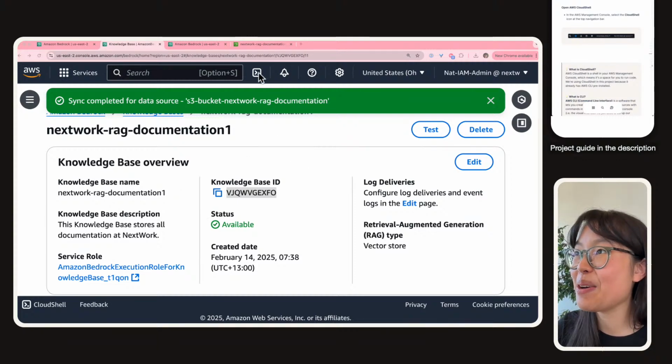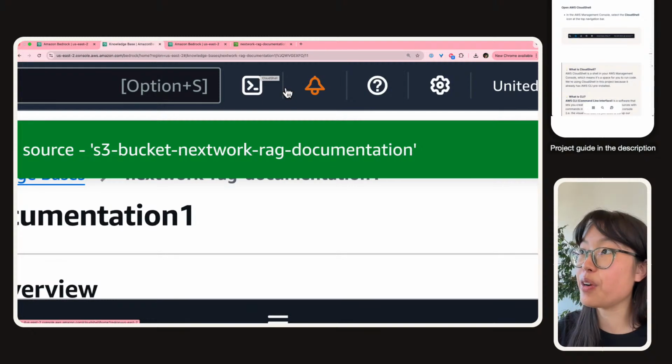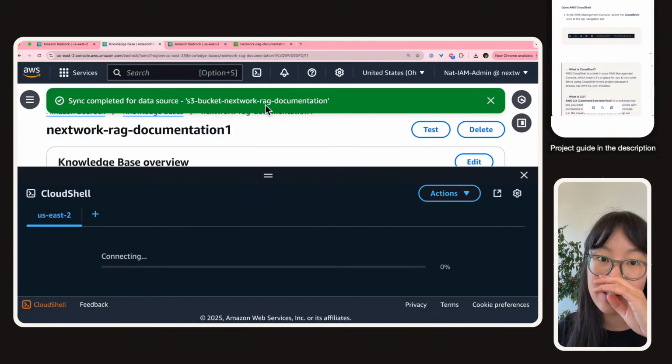So yeah, let's open up the CloudShell terminal, which you'll notice is actually just this funky little button at the top of your console. So we'll open it up.